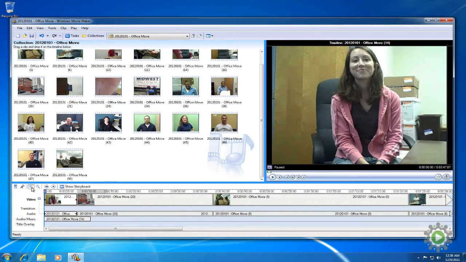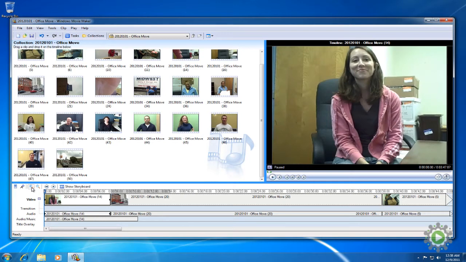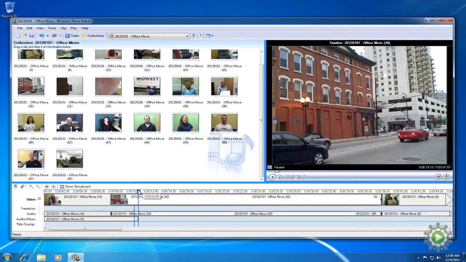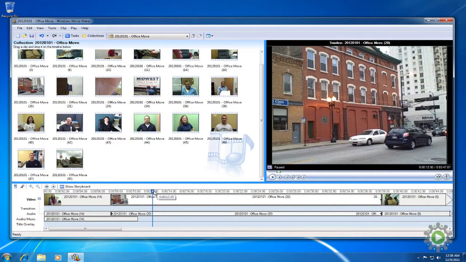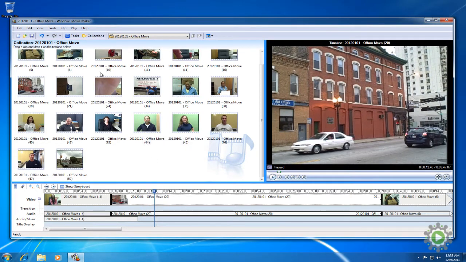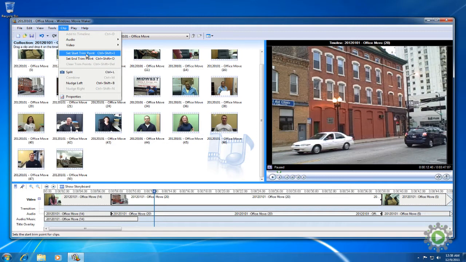First, the timeline is hard to see and work with, so we'll hit the zoom plus icon a few times to get a better look at the clips we are editing. Since we only have a few seconds of voiceover, we'll want to trim this B-roll to start right as the old office is coming into view. We'll move the cursor there, and then go to Clip, then Set Start Trim Point.